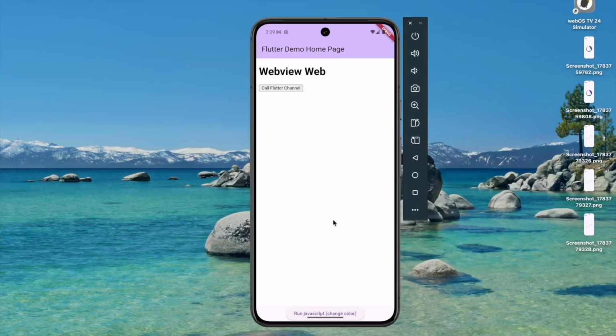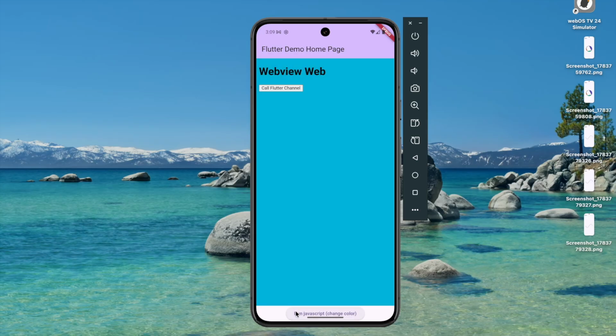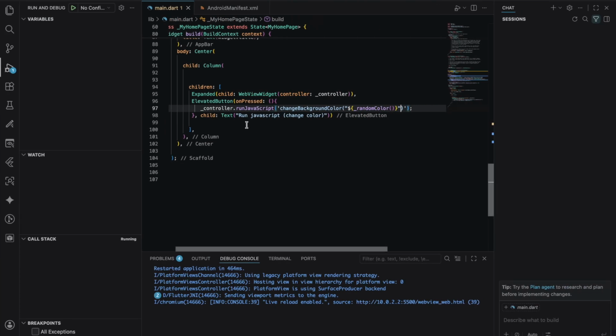Okay, I guess it ran. Let's check it. Here, you see, now we can change the color of our website from the app as well. Basically, we are controlling the website from our app using the web view. Now the second method is our run JavaScript returning method.